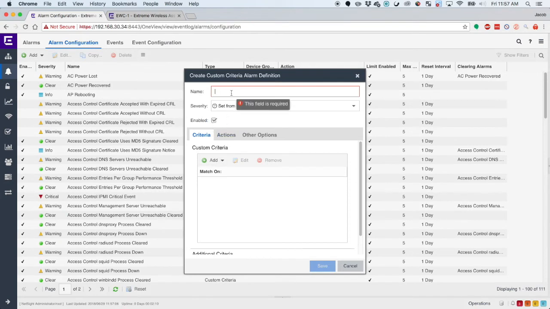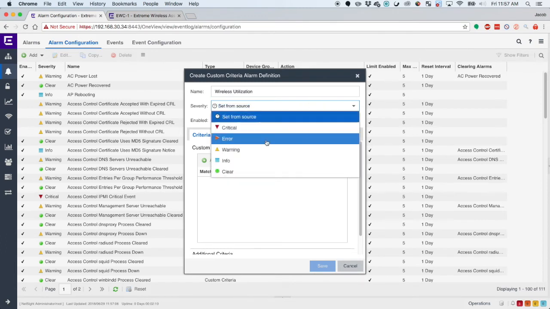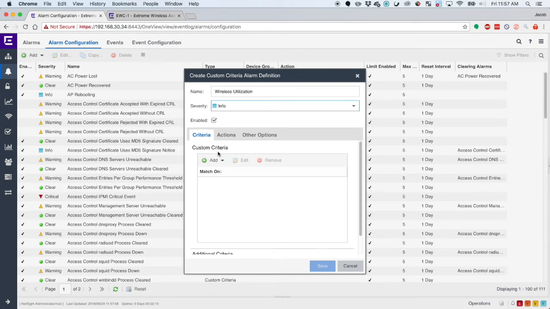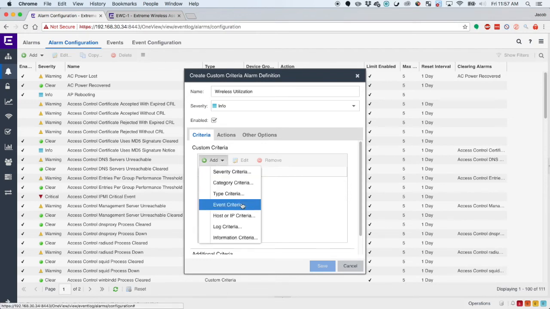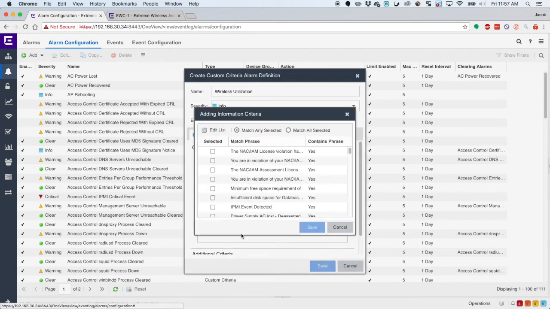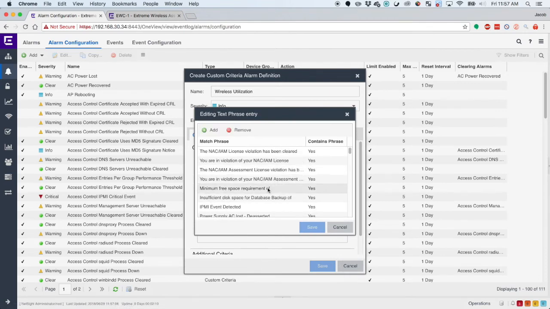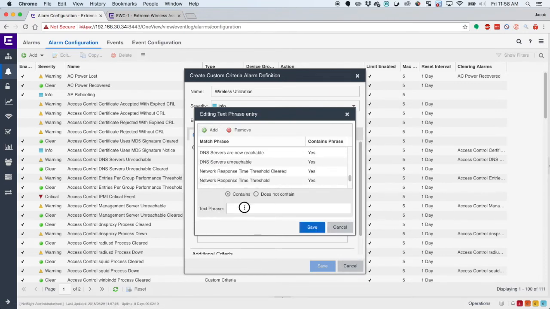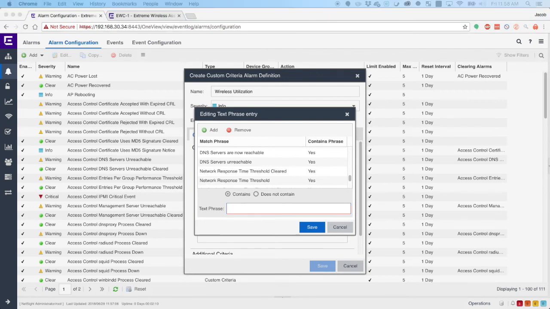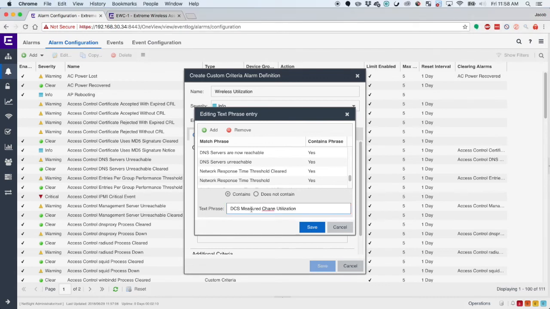We'll add another alarm for the utilization by going back into our custom criteria, hit enable, and type in our alarm name, wireless utilization. We will also make that an informative alarm, and we will add our information again, the same way we did before. The phrase we're going to use is actually going to be a little different. It's going to be DCS measured, not channel, but CHAN utilization.